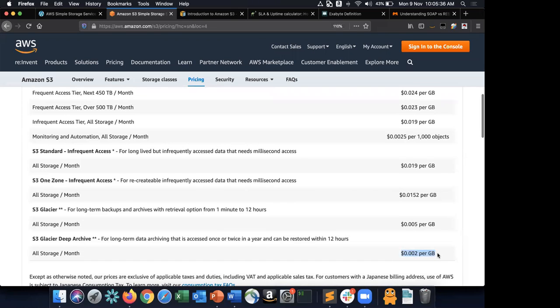Deep Glacier is even cheaper. Deep Glacier is like 2 sub cents. If $1 is 100 cents, and you break 1 cent into 100 sub cents, it is like 2 sub cents. Okay, so that's basically the cost here.